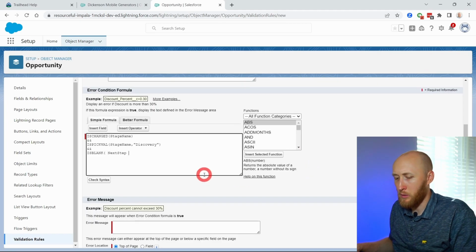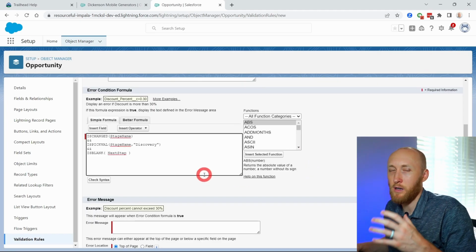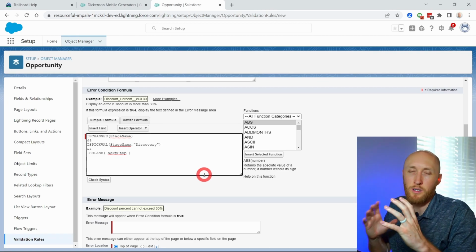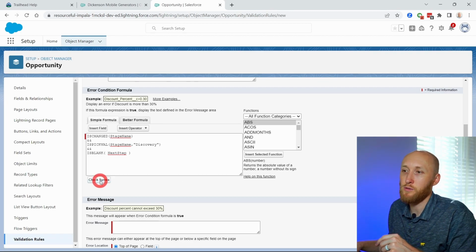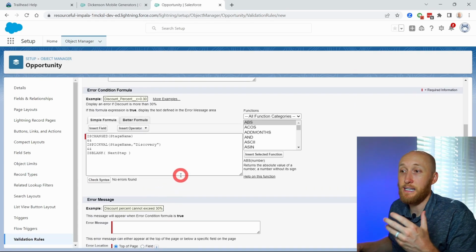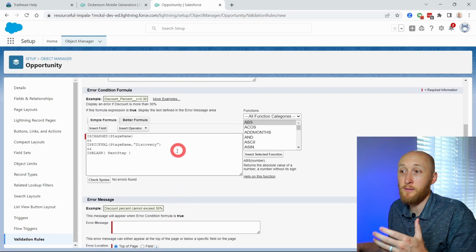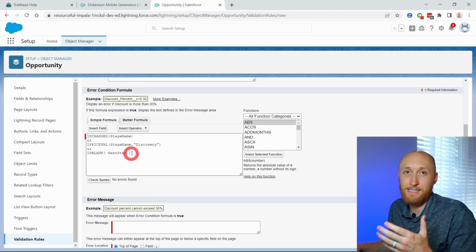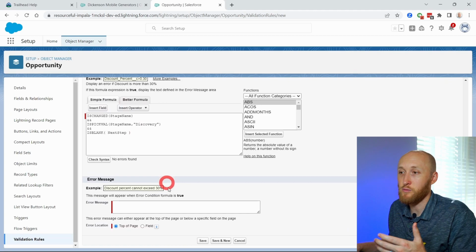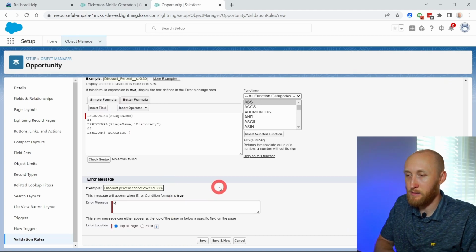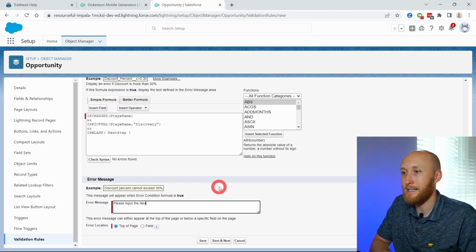I know I went through that fairly quick. We have videos on validation rules. We just wanted to create one here to show you what the end result looks like. But this validation rule is looking at when the stage name is updated to discovery without having a next steps field. So we want this to equal true in order for the validation rule to go off. So the error message I want to put is please input the next steps field before moving into discovery.